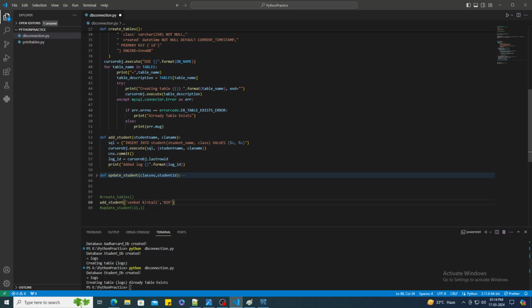So these are the parameters which will go to add student, and now insert into student, student name I am passing, and the class also I am passing. So it's not roll number, it's a class A or whatever. I'm passing this class.